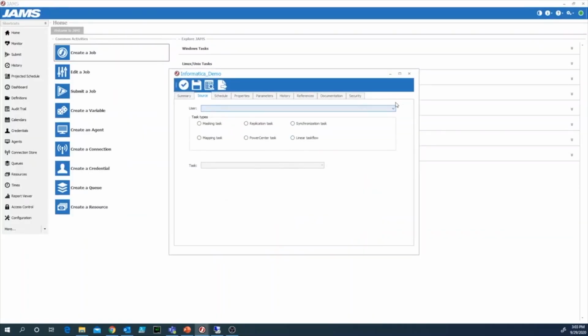And here in the user field, we're going to select from a populated list of users within JAMS our Informatica users. So you're going to want to ensure here in the credential shortcut that your Informatica user details are already created. Once we have the user selected, we can select what task we'd like to get. So what JAMS will do is pull in a list of tasks that exist on that Informatica instance.